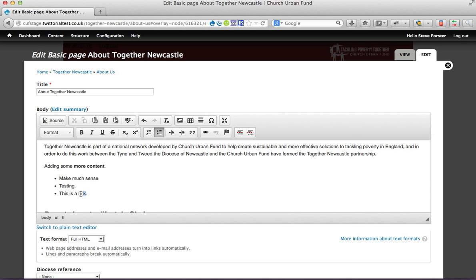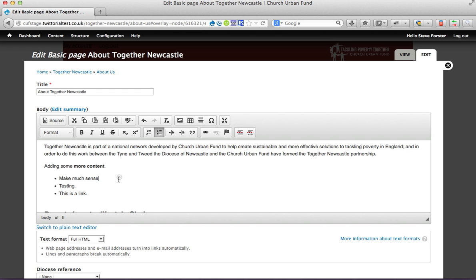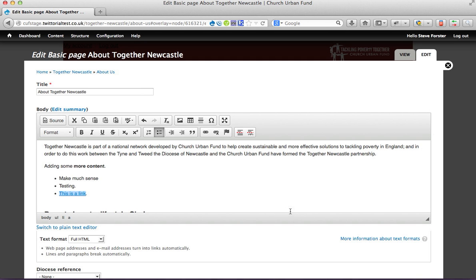Okay, so if I want to link to, maybe, an external website, I'll just show you that again. I just highlighted the text that I want to make a link. Then up here in the toolbar there's a link button. So I just click on that. If I want to link to an external site, I can just type the URL in there.